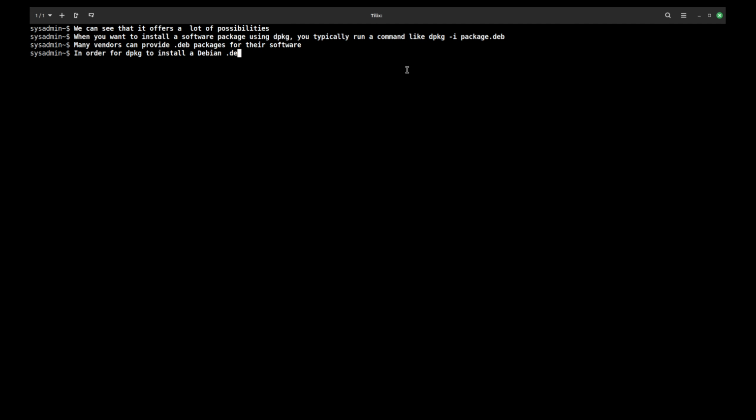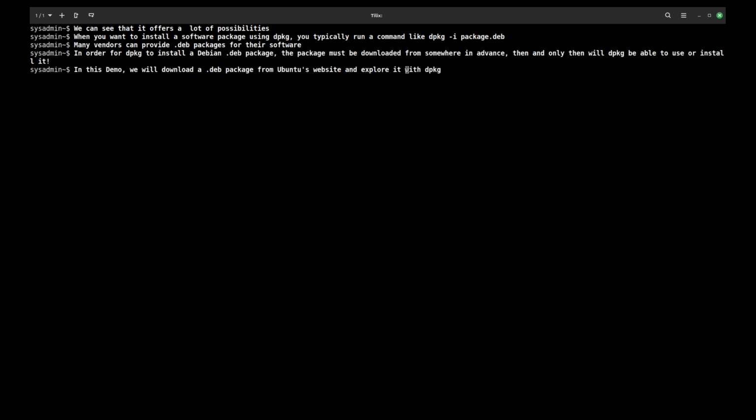All right. So in order for us to install software that is packaged in a .deb format, we have to download it from somewhere. In this demo, we will download a .deb package from the Ubuntu website using the wget command. Wget is basically a command line based browser that will allow us to get things from a web server.